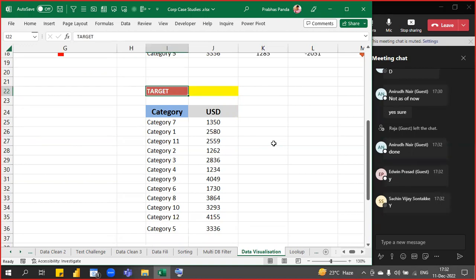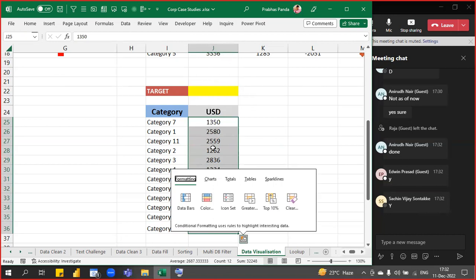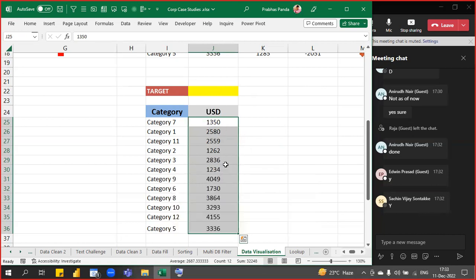All right. Now please stay attentive and listen to what the ask is, what the exercise is that you need to do. Whatever target I set in this yellow color, in this USD column, anything above the target should be highlighted with green. Anything less than the target should be highlighted with red. That is the objective.